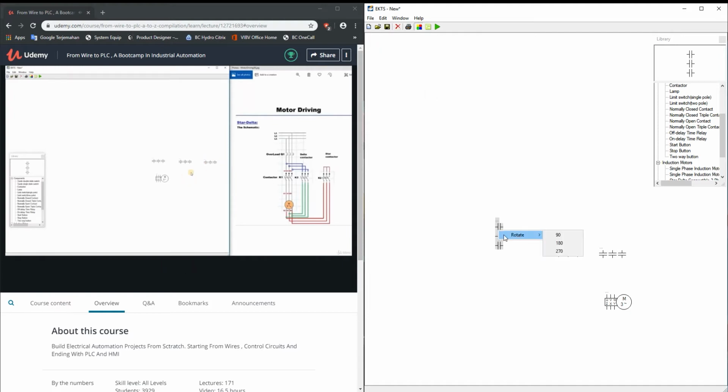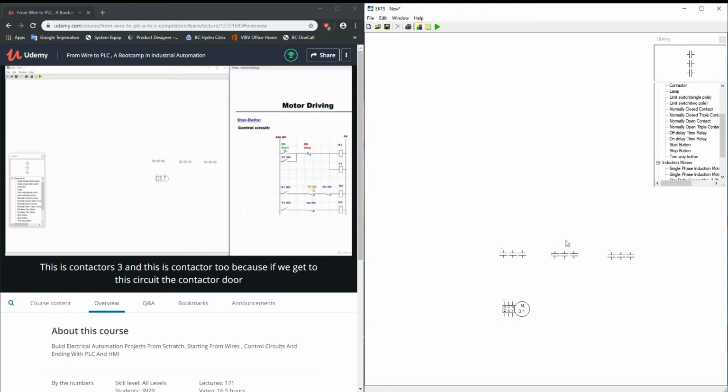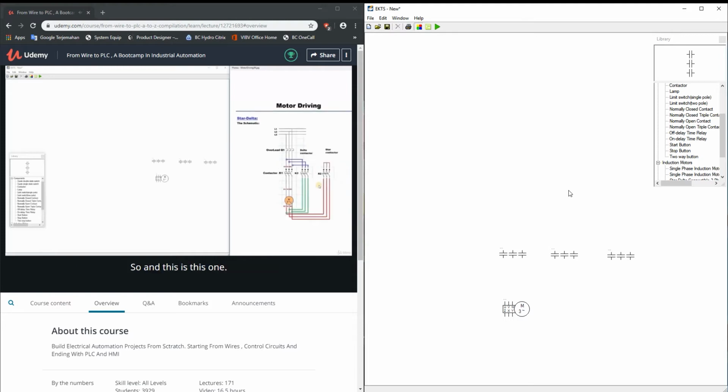Alright. What we are going to do is to create wiring that looks like the one we have created here. Now, there was a small mistake in the previous lecture. This is contactor 3 and this is contactor 2, because if we get to this circuit, the contactor 2 right here is the one responsible for the star. And the star is this one. So sorry for this small mistake. This is K2 and this is K3. Let us get back here.